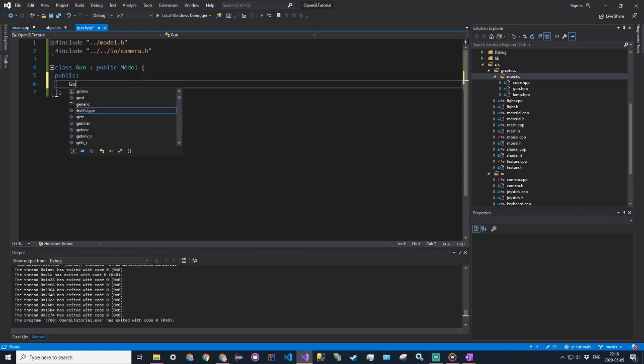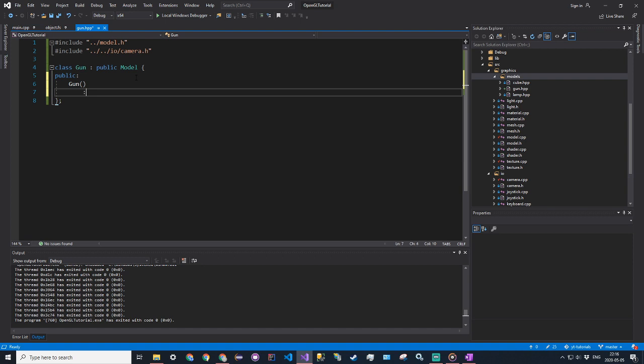In the constructor, we're going to have an empty constructor, and we are going to initialize our superclass, the model, with a glm vec3 position of 0.0f and a size of glm vec3 0.05f, just to scale that down. And because it doesn't have any textures, we're going to say noTex is equal to true. And then we're going to have an empty body there.